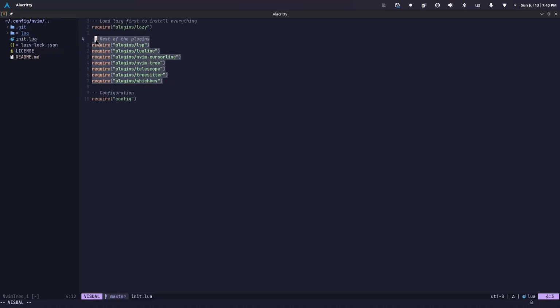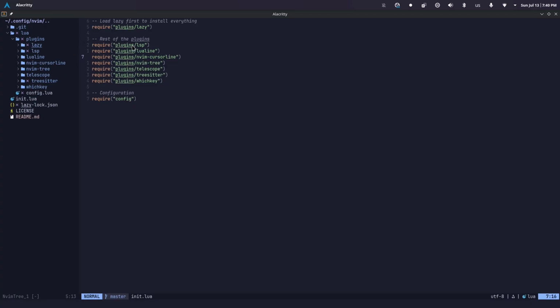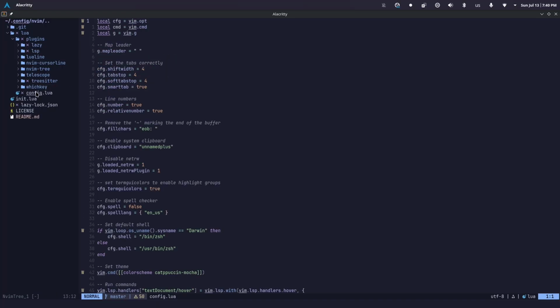So this is all the stuff that requires a configuration, and it's in Lua and inside the plugins folder. And each one of these plugin folders has an init.lua, which is automatically called when you do require. So let's check out config. This is just some variables to make things easier to type from here. So I mapped the leader key to space. I set the tabs to 4.